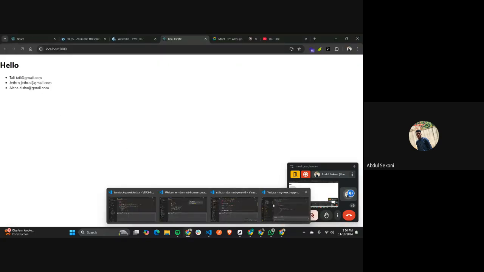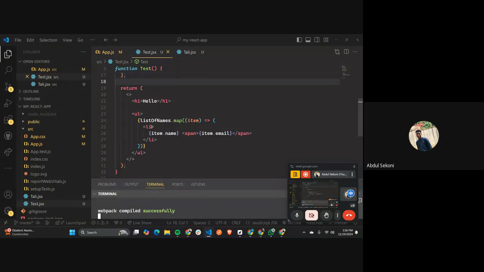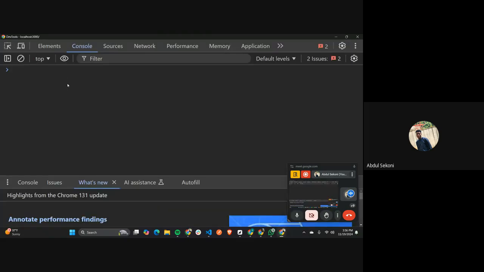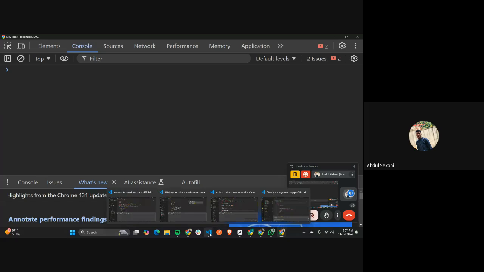Now I want to perform a click on one person. So let's say as I have listed everybody's name here, I now want to have a button beside everybody called click. When I click on it, I want to see their name in my console here. How do I go about that?